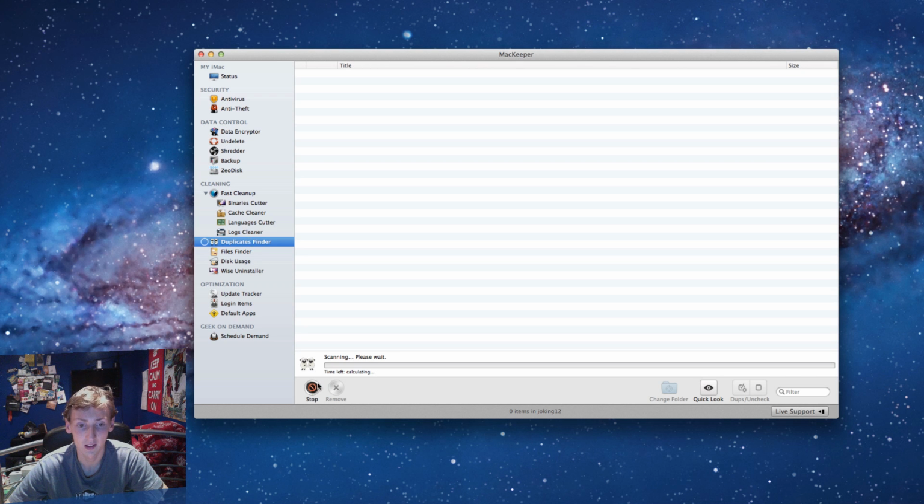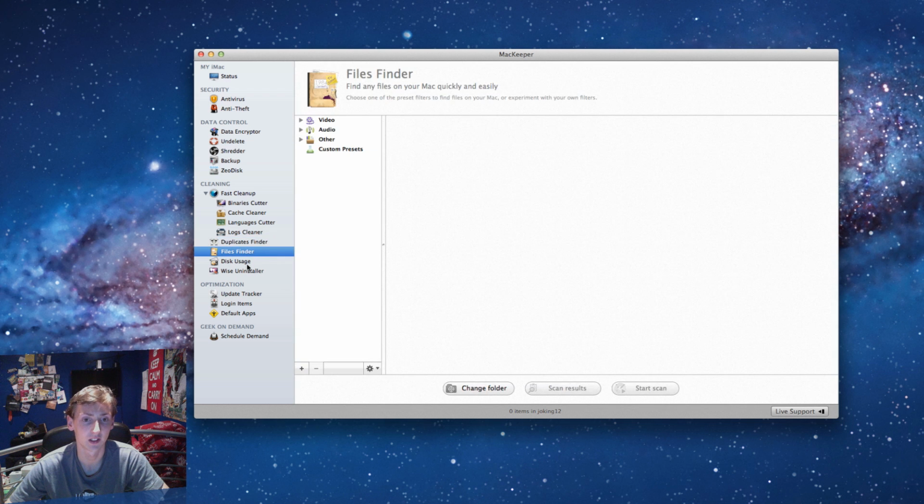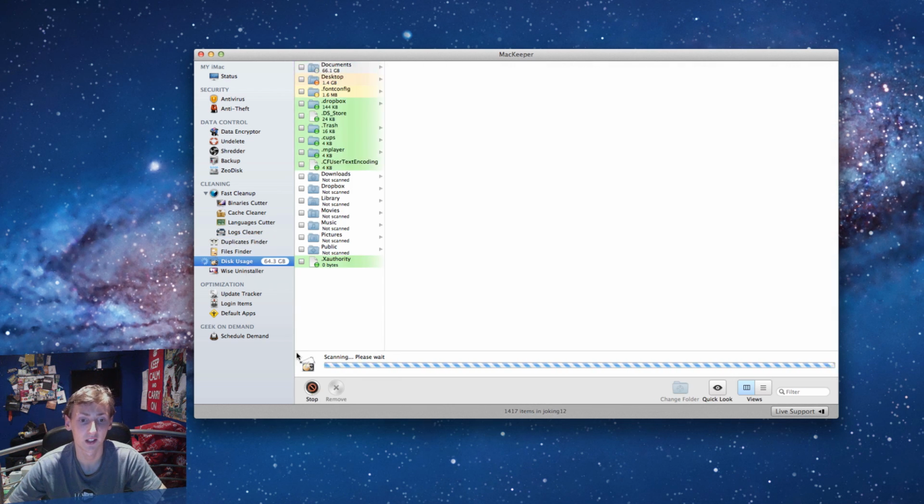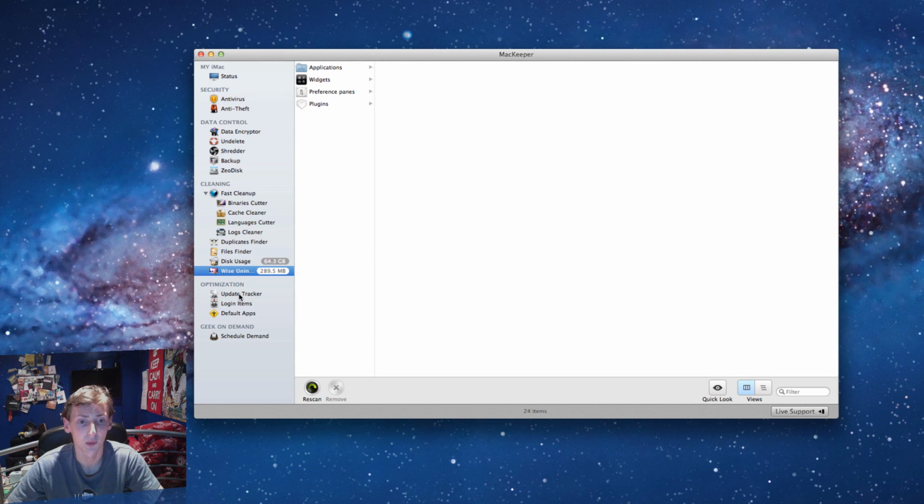Now here you can see duplicate folders. So if you want to find the duplicate folders, you can do that. Files finder, so if you lost files you can find them again. Disk usage, you can use this, I don't know what it is, I've not really used it. Also Wise installer, so as I said, like Shredder, you can look at your applications and the applications will be here and you click on that like so.